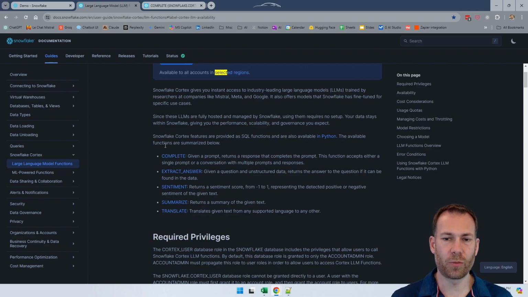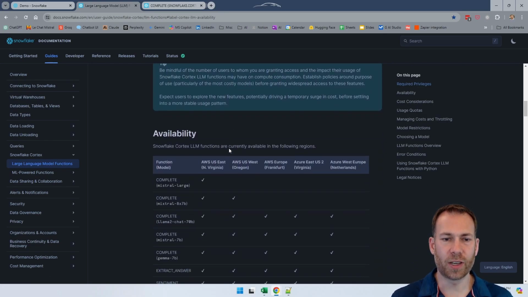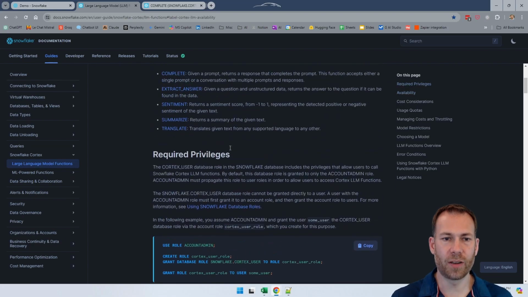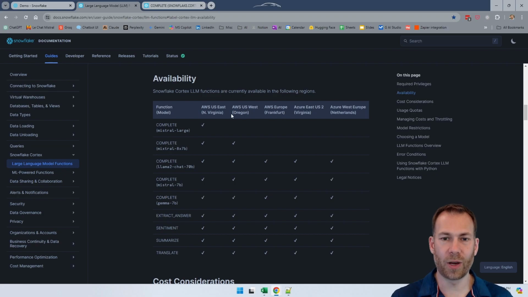This is what they have available now. So complete is what we'll use. This is a general chat we can do, or research would be a complete. And so it mentions a few things there in terms of privileges, and it's not available in all regions or all providers. And so I was actually in Ohio, AWS Ohio.